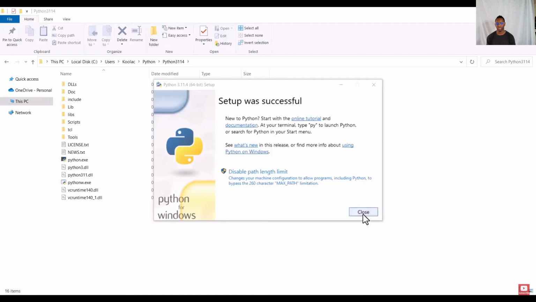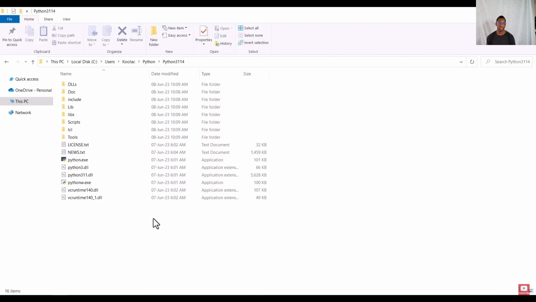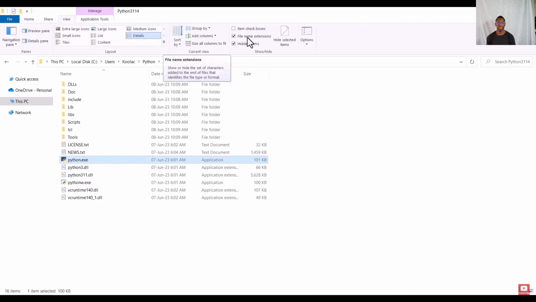So I press Close. And here in this install location, you can see we have a file called python.exe, which is the Python interpreter. If you don't see these extensions, you should go to View and check this one, File name extensions. So this python.exe is basically the interpreter of Python, which is an important file, and you need to know the install location of Python because of this file.